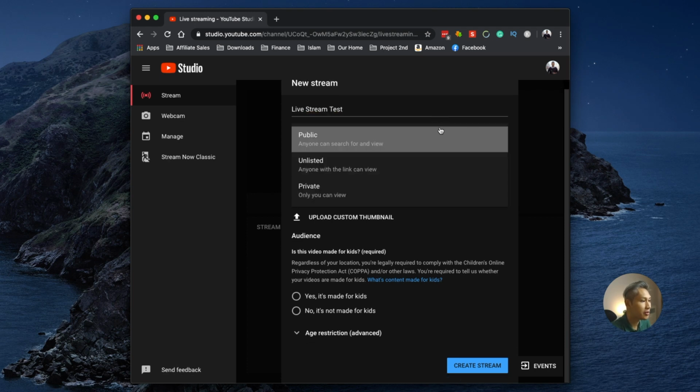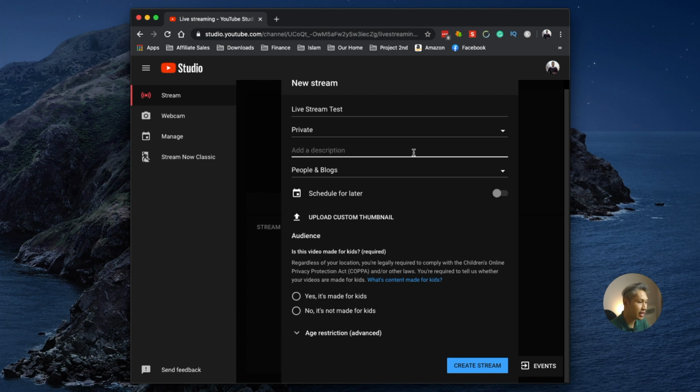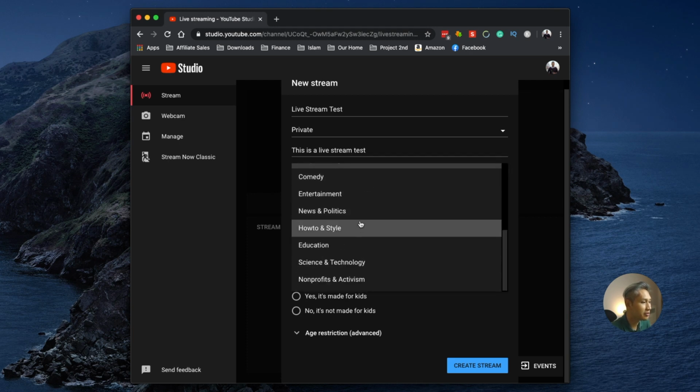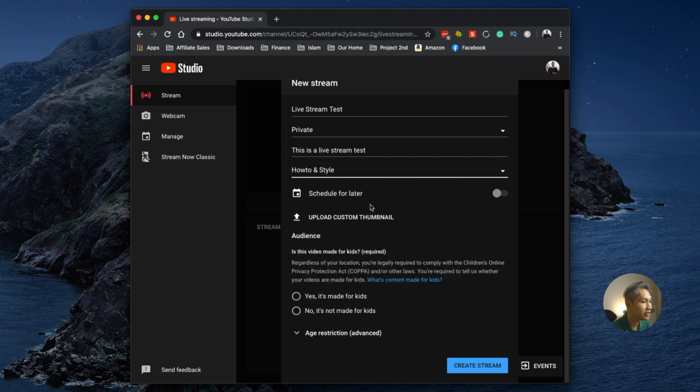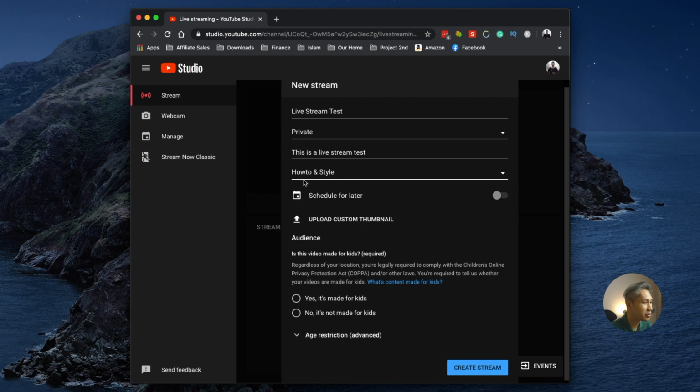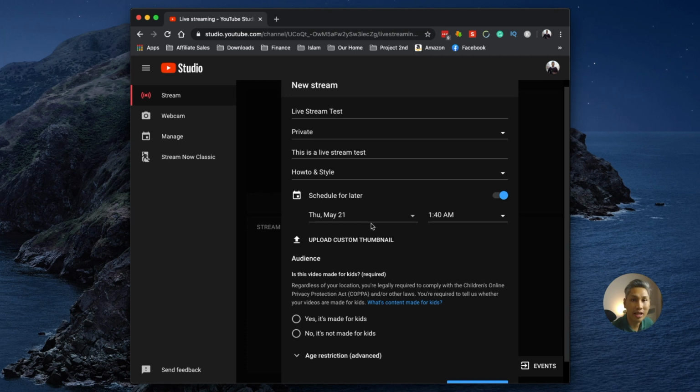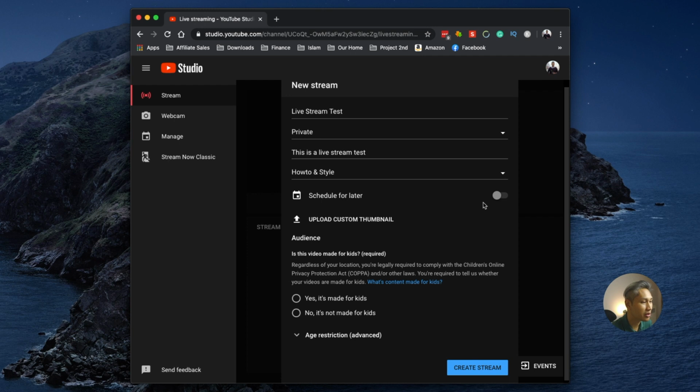Okay, I am going to put the visibility as private, and then for description I'm just going to call it, this is a live stream test. All right, category, depending on what kind of videos you're doing, then you can select that. So I'm just going to put it as how to. Schedule for later, so you can schedule your live stream if you so desire. Just by clicking on this, you can choose the date as well as the time. All right, so we're not going to do that because we're going to go live now.